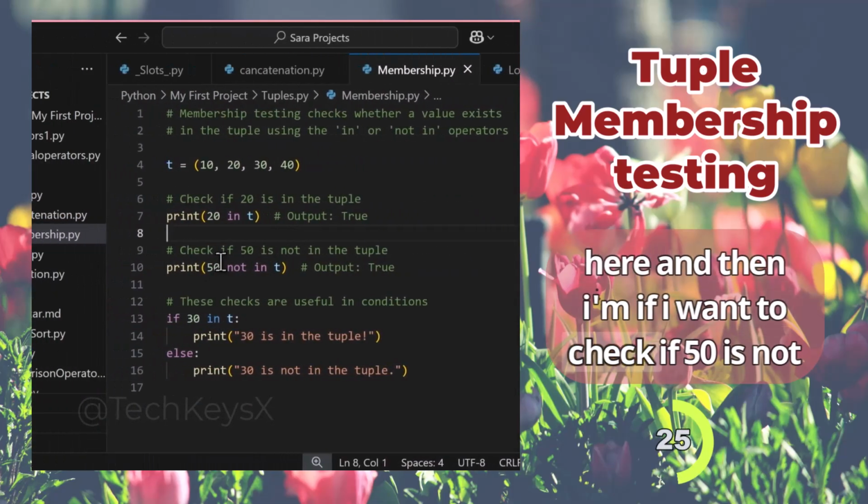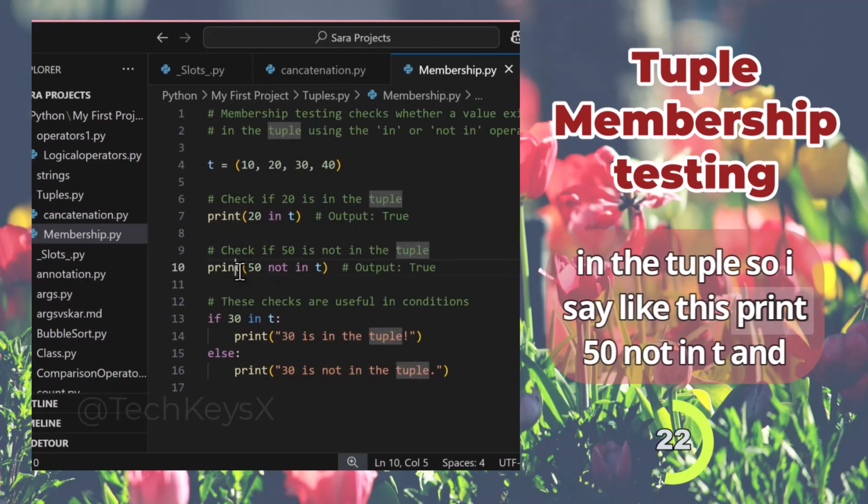And then if I want to check if 50 is not in the tuple, I say like this, print 50 not in T.